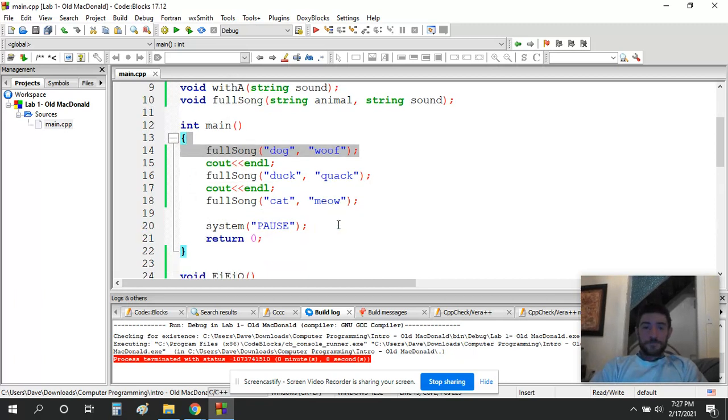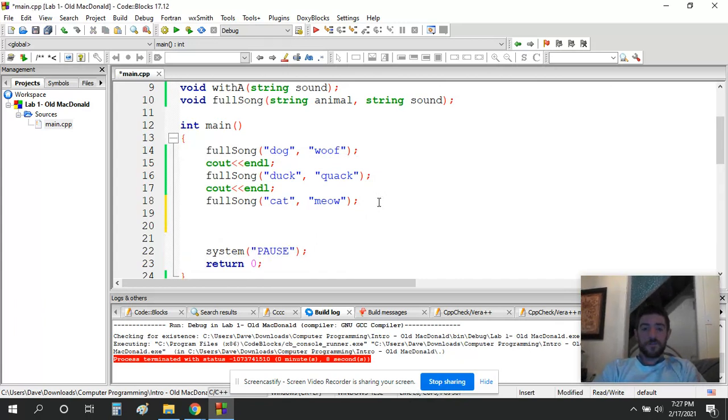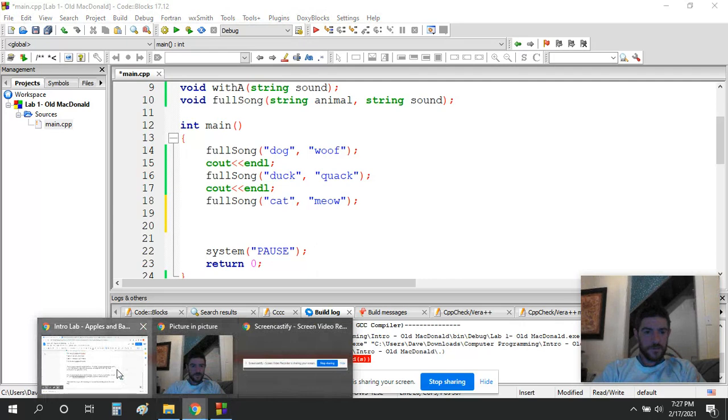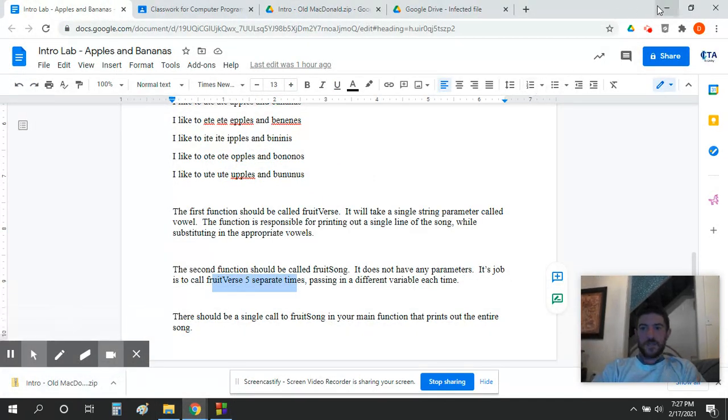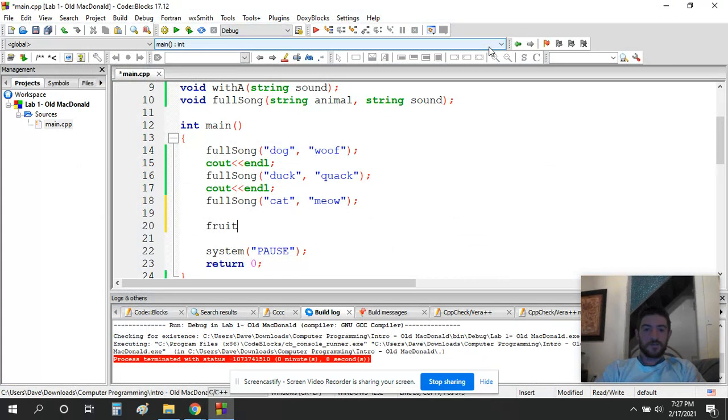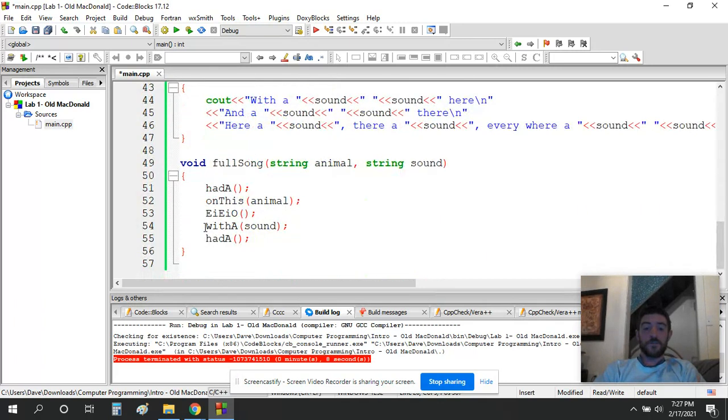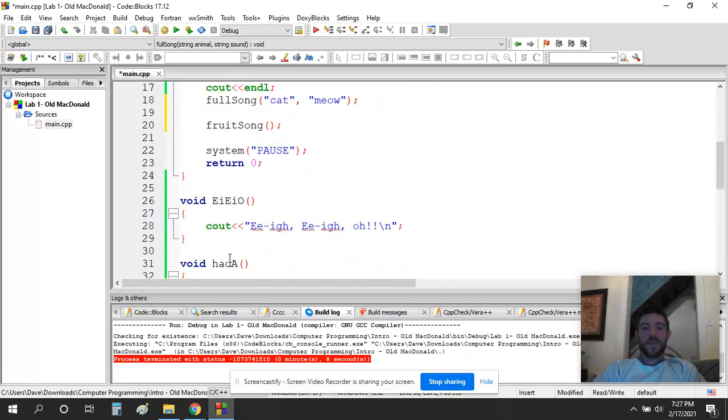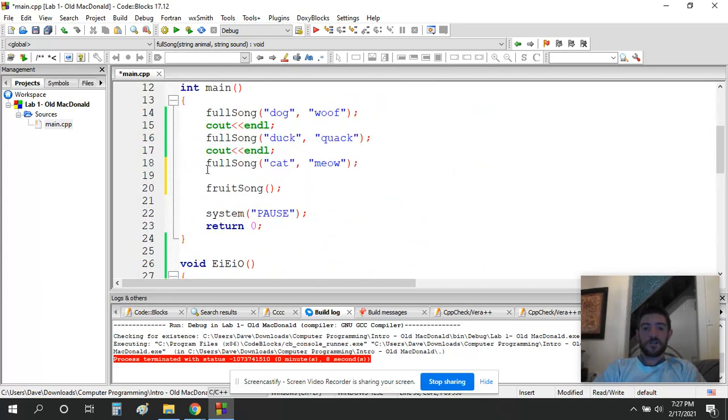So when you're done, in your main, you're just going to have one call to what did I name it? Full song or fruit song? Yeah, fruit song. You're going to have one call to fruit song, and that one call should print out the entire song. So again, you'll be making new functions down here, fruit verse and fruit song. So void fruit verse, void fruit song. And then in your main, you're going to have a single call to fruit song that's going to print out the whole thing. That's sort of the goal for today.